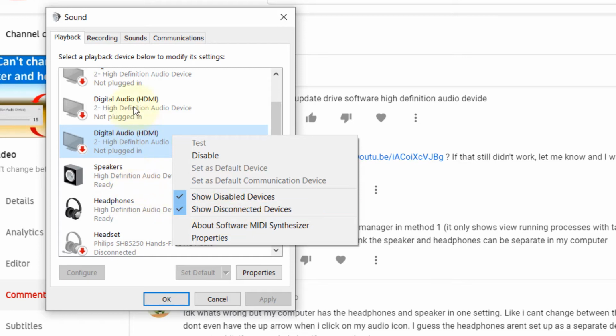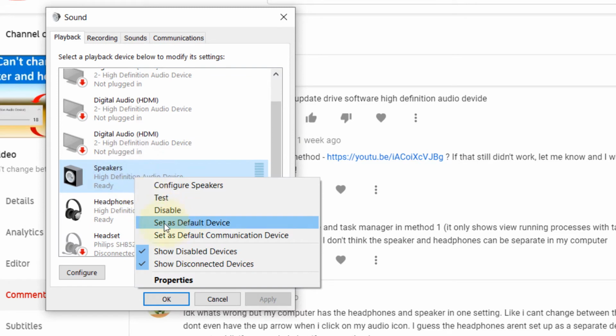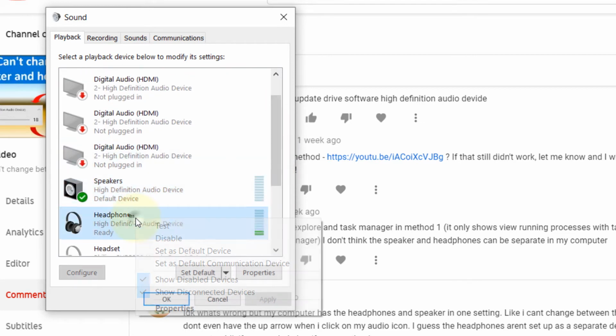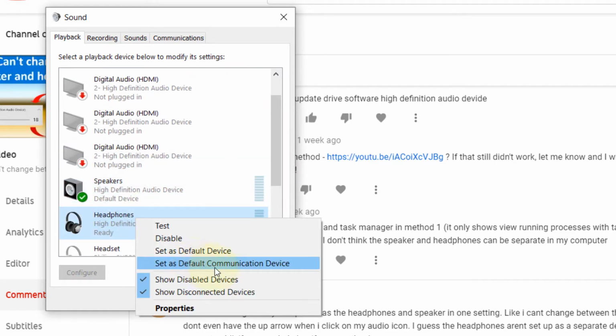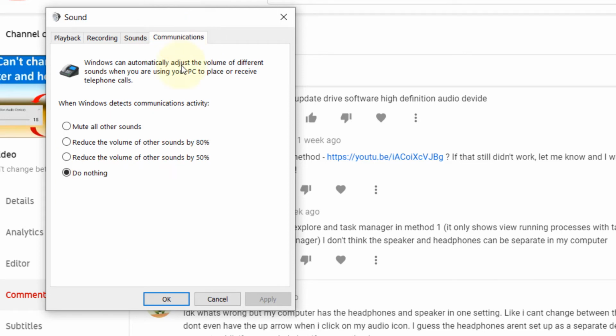After you have done that, you need to find your speakers, right click on it and set that as the default device. And then you need to find your headphones, right click on it and set that as your default communication device. And then just to make sure everything is okay and works perfectly, you need to go to the Communications tab and make sure Do nothing is selected.